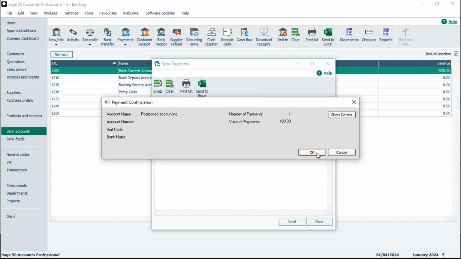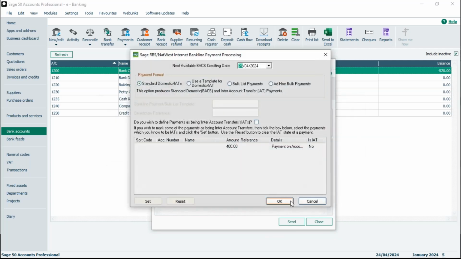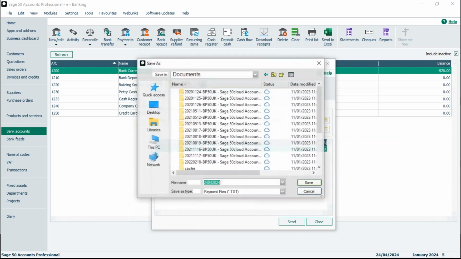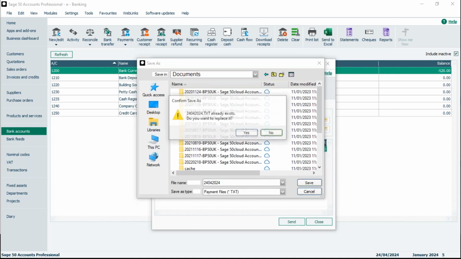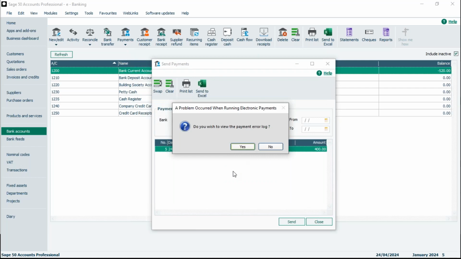Click on send and OK. And OK again. So it's just like a wizard. Save the file. And it's going to replace my other file. That's fine. And something has gone wrong. So now what we have is the payment error log. So this indicates something's gone wrong when we've been trying to extract the file.